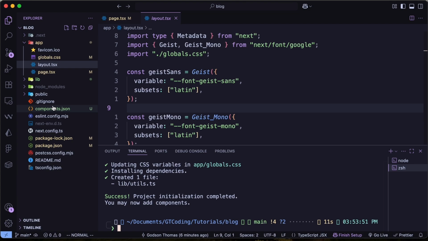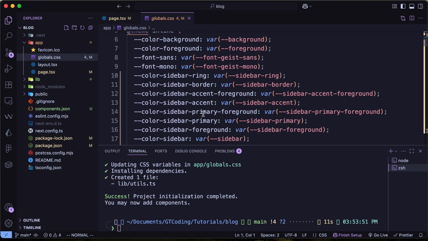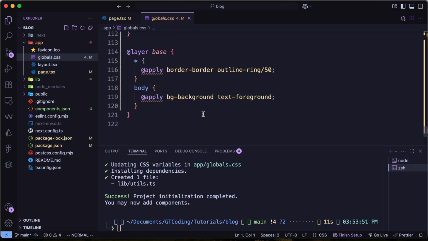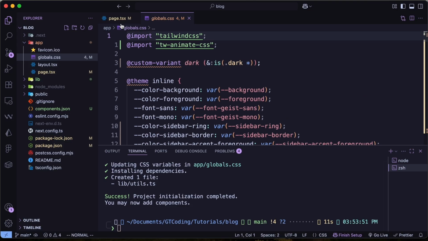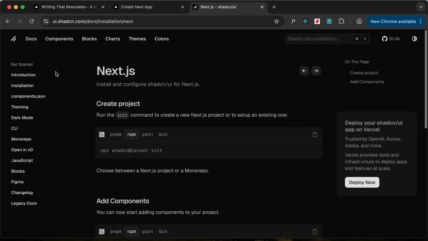And if you go over here, we can see that we have a new file called components.json. And if I open that, we have all these Shadcn specific properties displayed over here. And we also have some changes made in the globals.css file. So all this code has been added by Shadcn. Now let's go ahead and check whether Shadcn is working. So let's go to our page.tsx file and let's load a button component. So for that, let's go back to Shadcn and let's search for a button.